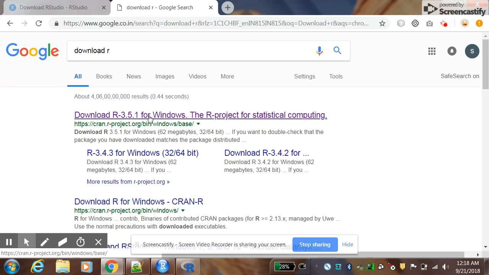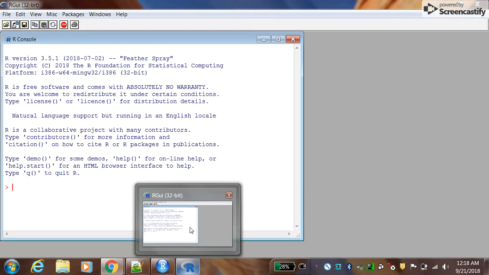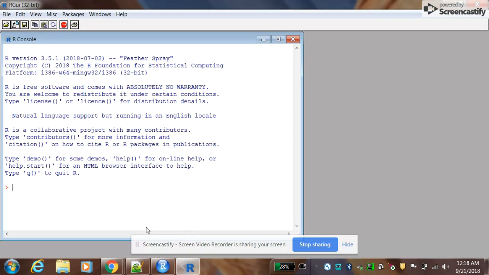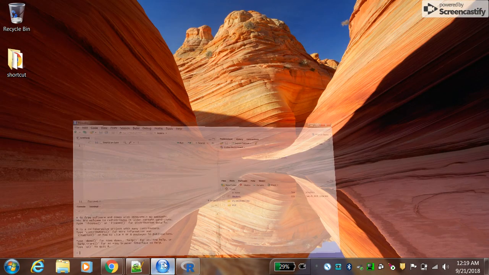This first URL. Okay, I have already configured it, so I will not be doing it again. It's very easy. You can do normal mathematical calculations in this console as well. It will work as a calculator for you. You can see. Okay, so going to our RStudio.